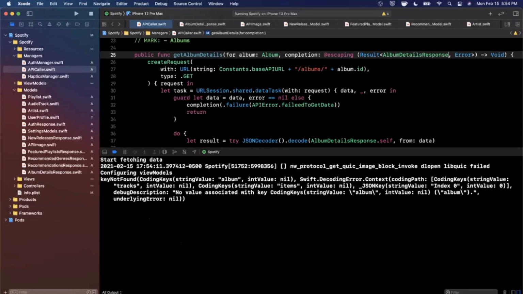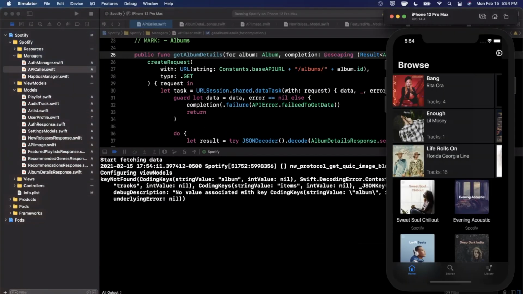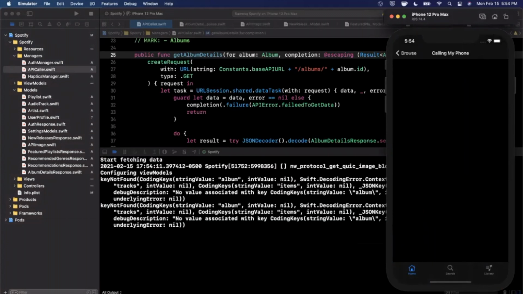Int value is nil, and coding key string is items, int value is nil. Let's see, album int value nil. I'm not sure why it's doing that. Let's try a different one. Maybe I messed up our model. Figured that was bound to happen sooner rather than later.